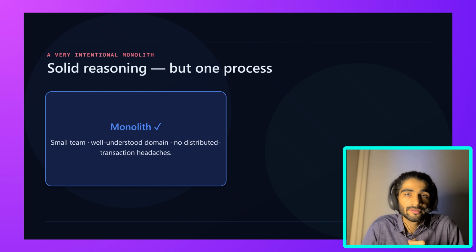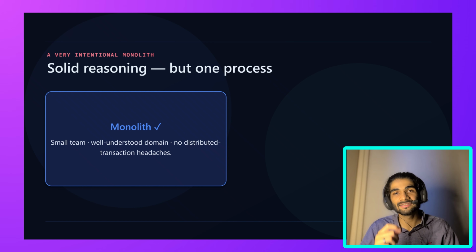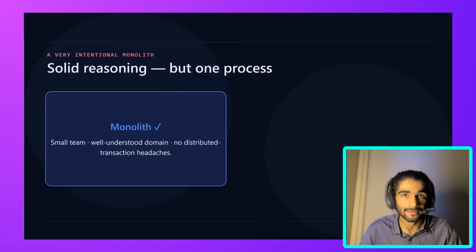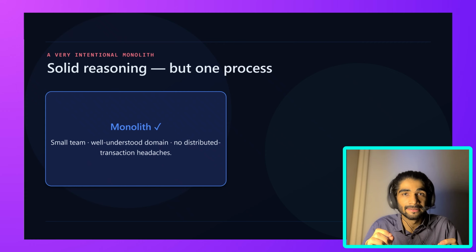Okay, so let's talk about the architecture choice. This is a monolith. Here's the honest take. This architecture is over-engineered for this project, but it is perfect for practicing your design skills. If you are learning something, I would rather study something over-engineered than something that cuts all the corners.